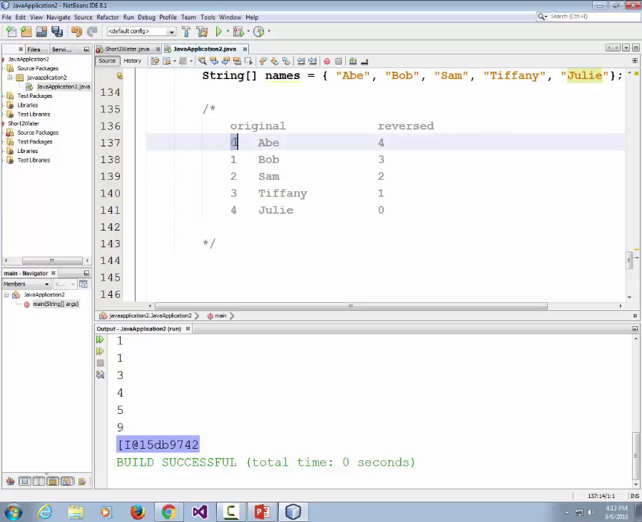4 minus 0 gives you 4. 4 minus 1 gives you 3. 4 minus 2 gives you 2. 4 minus 3 gives you 1. And 4 minus 4 gives you 0. So let's allocate a new array that's the length of this array so that we have the right amount of space to copy it into. I'm going to just create a variable called length so I don't have to keep typing names.length. That's the length of the array. So let's make a new array that's the same length. Let's call it names2, or back names, or something.